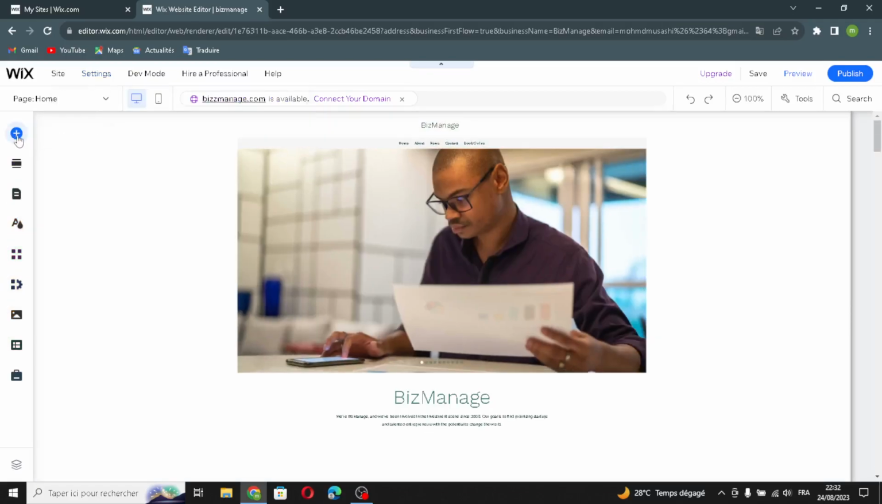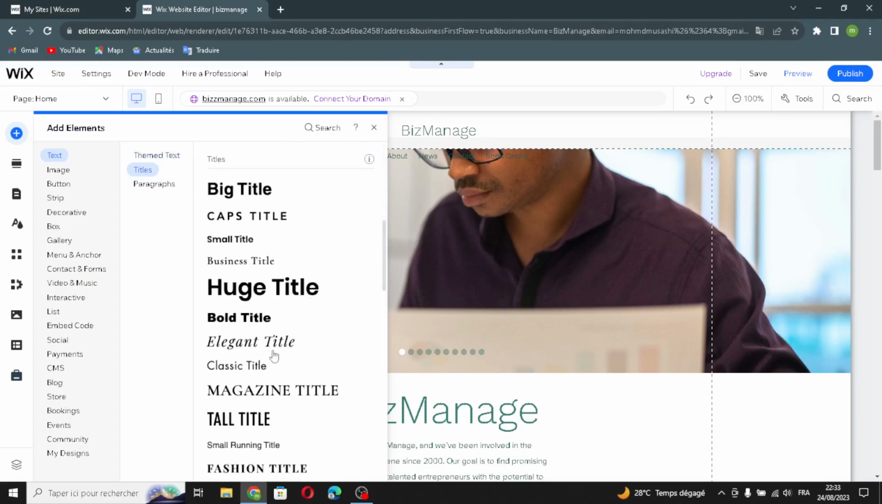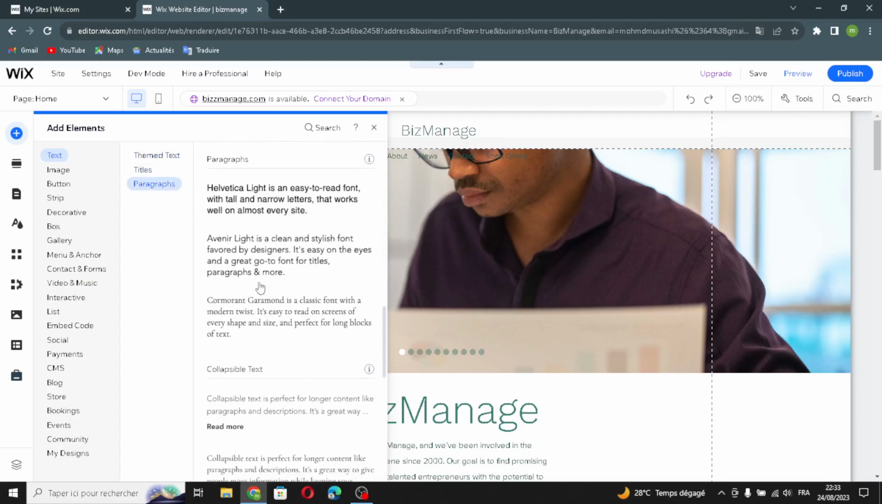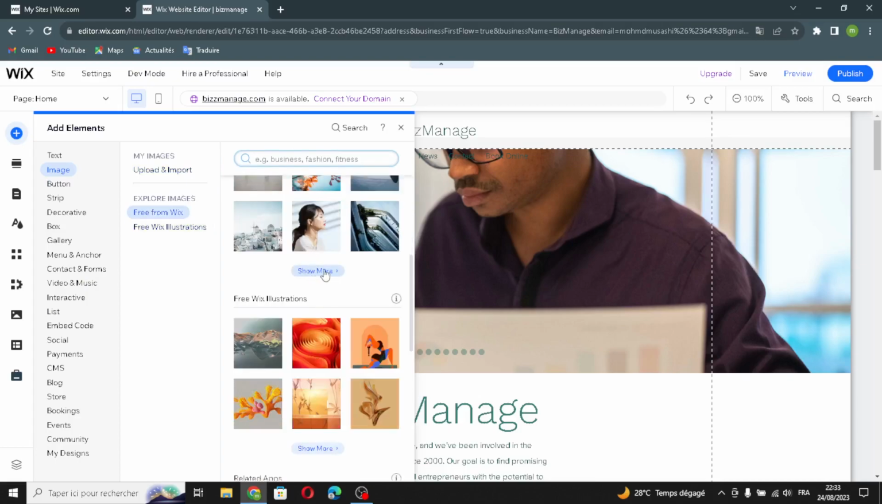You can add elements. So the first section, the text section, if you want to edit the same text, the size or the shape of the writing, the titles, the same thing here, the paragraphs. So that's it. Let's move on to the image. The same thing at the image here. If you want to search for something or looking for something, you can also show more images.